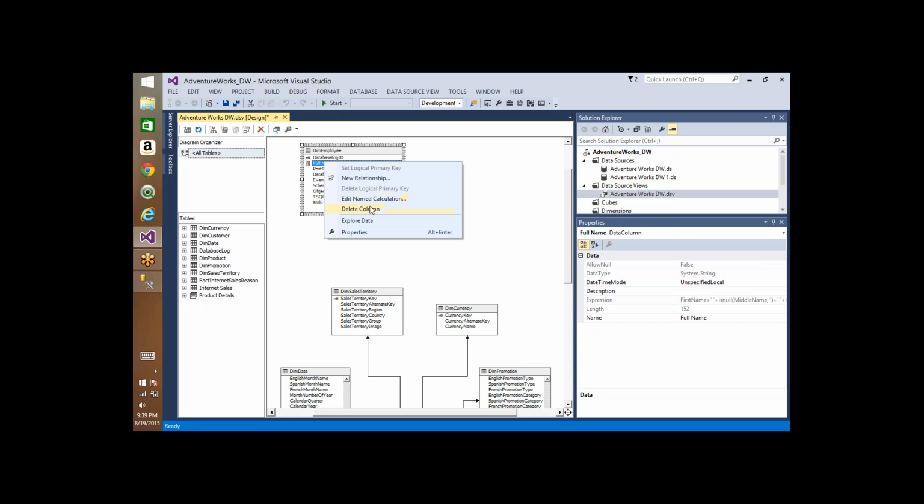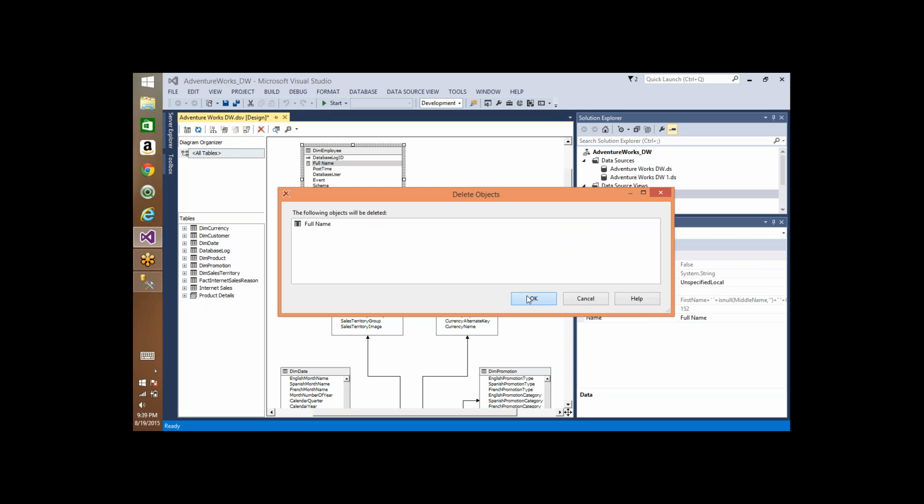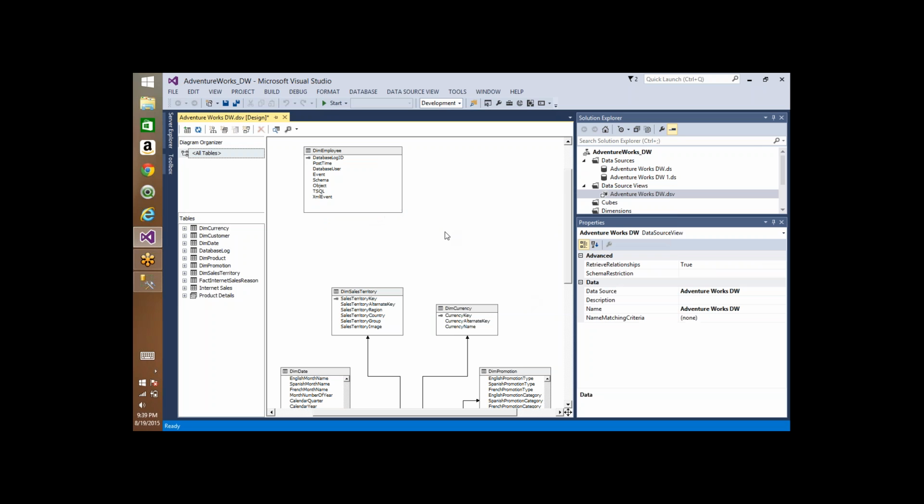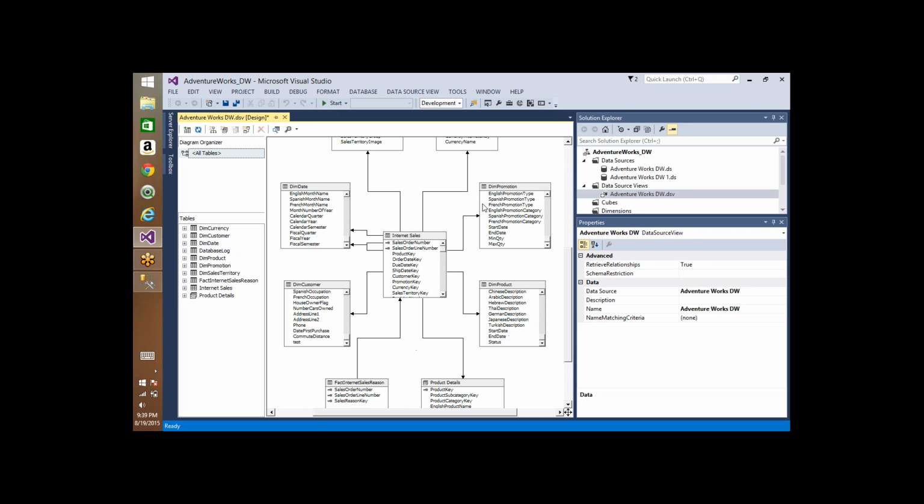Okay, in this case, what you can do is delete the column. So this is replace table with another table, and you can replace table with a new named query. What is the use of a new named query when you can create a new named query on your own? Why do you want to replace an existing table with the new named query?